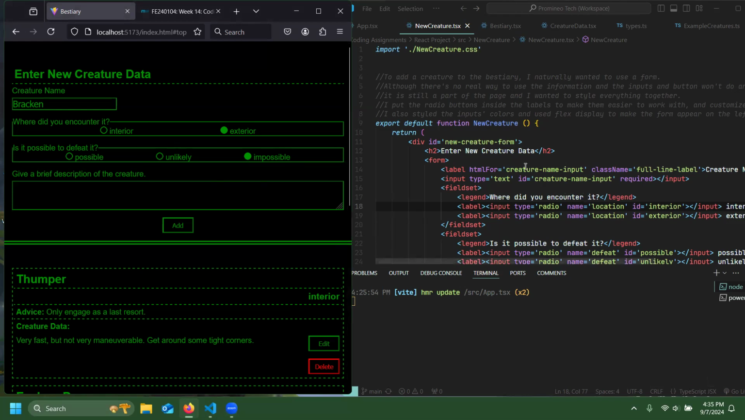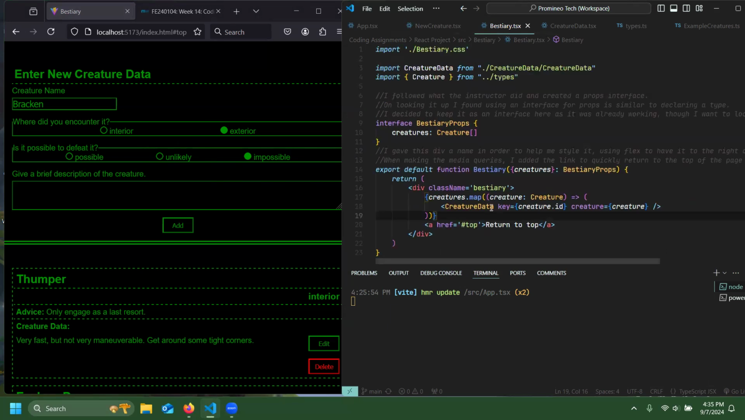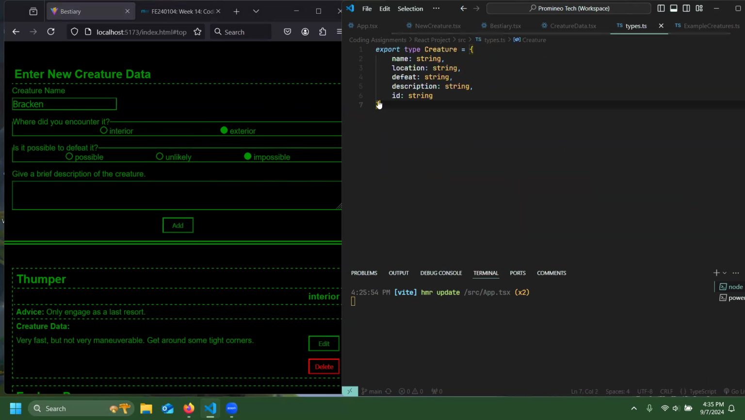Nothing much here, as it doesn't need any props and information is coming from the user. The bestiary, on the other hand, is going to be using an array of a type that I created for the creature that matches the properties of the example data.